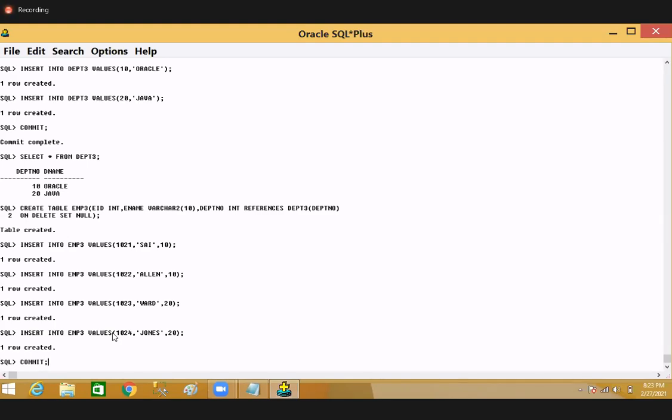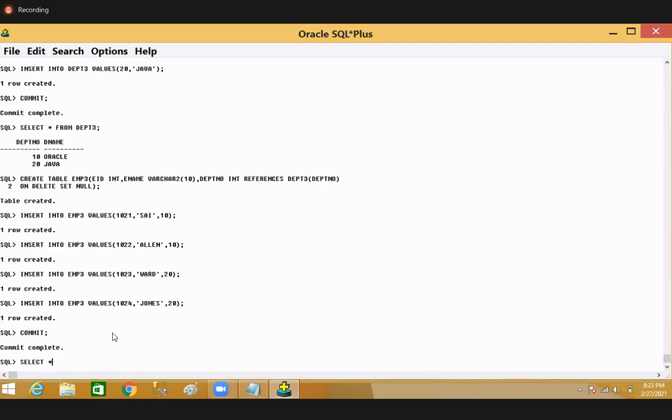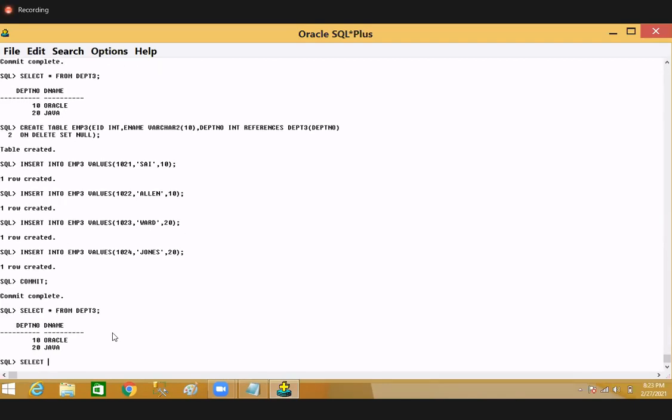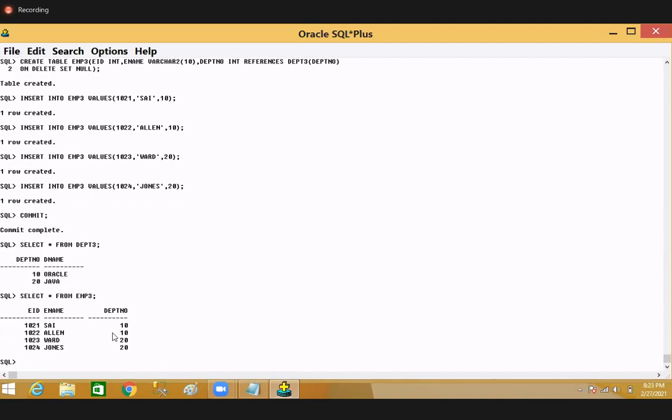1024, the name is Jones, and 20 is also allowed. So I just committed, and finally select star from DEPT3, the parent table, and select star from EMP3, the child table. So again, we designed the tables here, but this time I'm using one more cascade rule, which is called on delete set null.